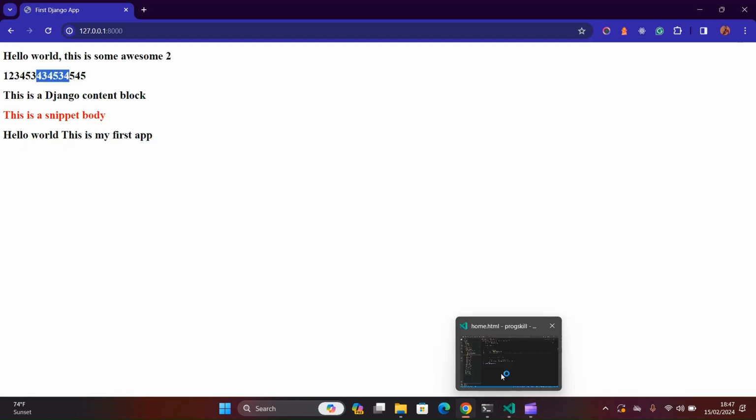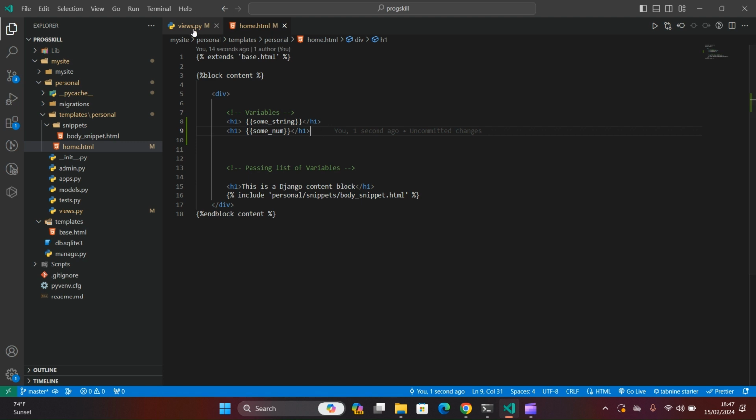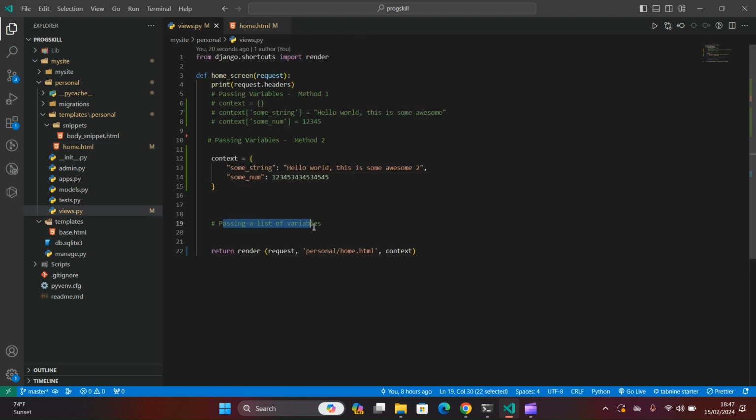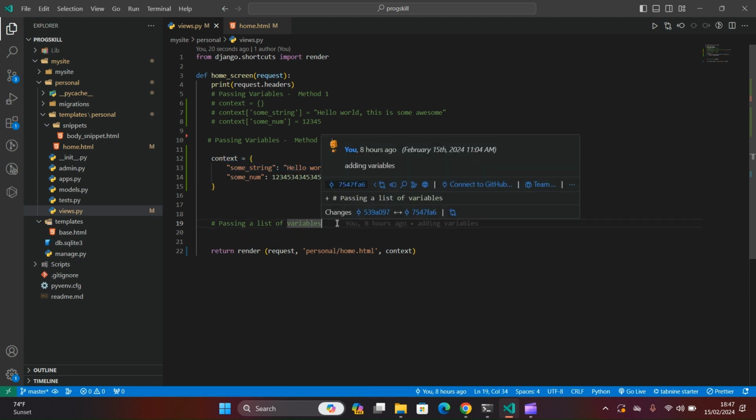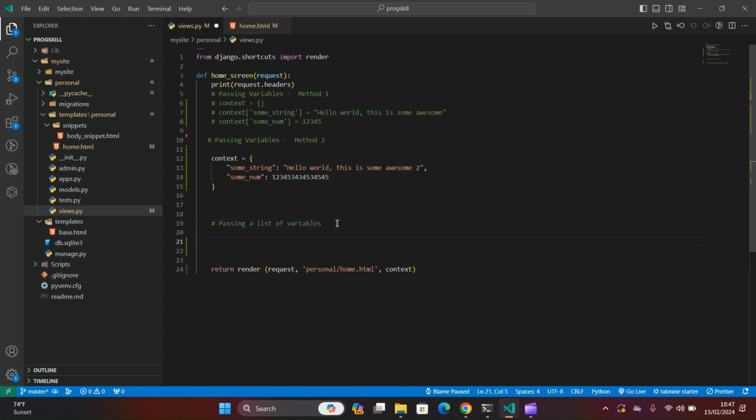I want to show you something new or something extra, that is passing a list. How can you create a list? Now we have these variables, but how can we create a list and then pass that list there? For example, we can create a list here, and this list, we can call list variables, something like this. And this list, we are going to assign like this.